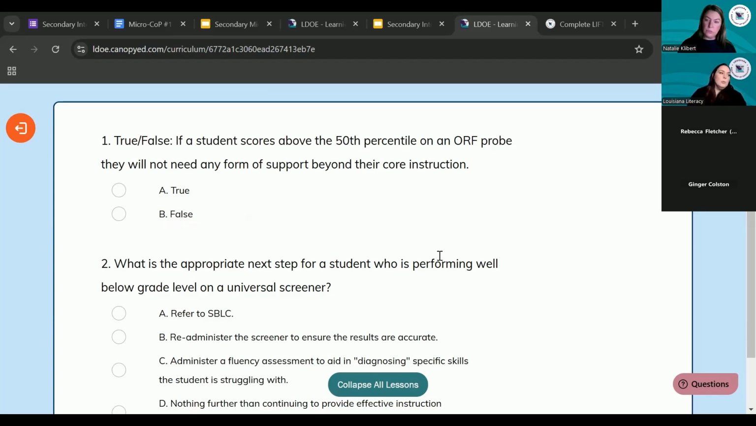Okay, so let's go ahead and review these. True or false, if a student scores above the 50th percentile on an oral reading fluency probe, they will not need any form of support beyond their core instruction. Technically, that is not true. They may have some difficulties with some of those upper strands of the reading rope that are not showing up in the oral reading fluency probe that they may need some supplemental support in. So you may have students that don't, but you may also have some that do.